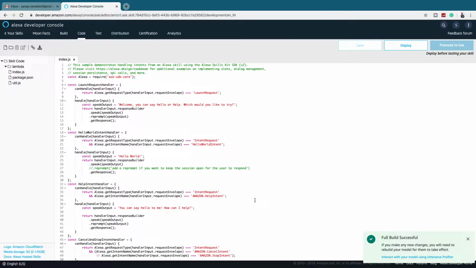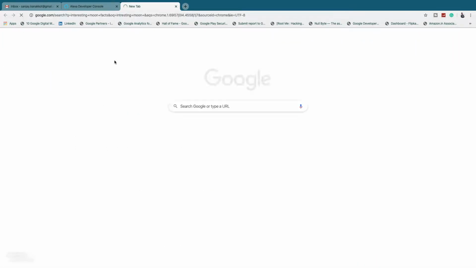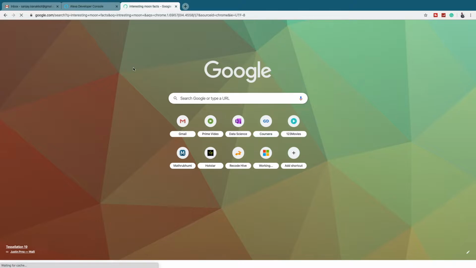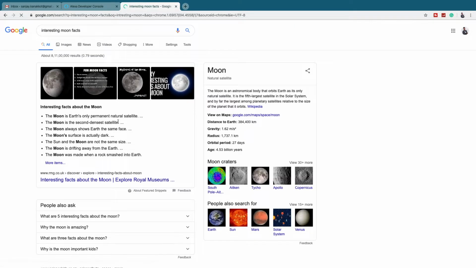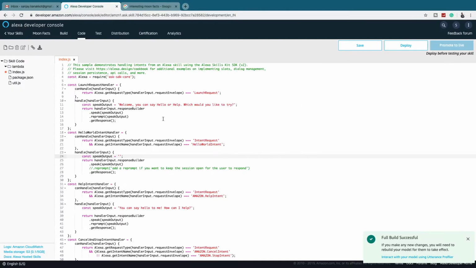So once the full build is successful, you will get a notification on the right corner of the screen, and go to the code tab. You can see Node.js, about 100 lines of code here, so only line number 24 we need to change. So if your skill is something like moon facts, you can search about that in Google, or if you have a skill or want to type on your own, you can just type it there. Otherwise you can copy from the internet as shown here.